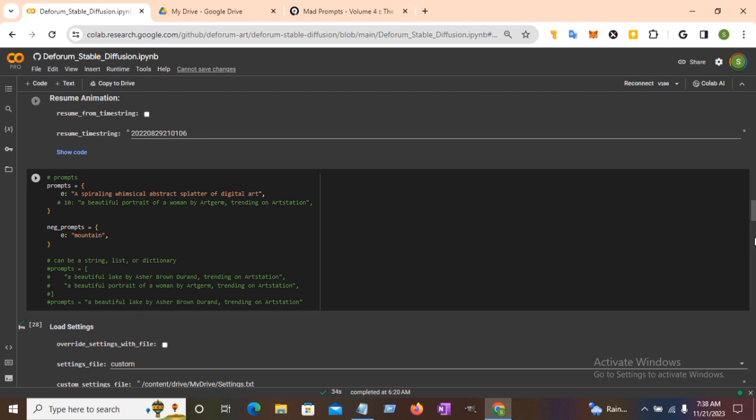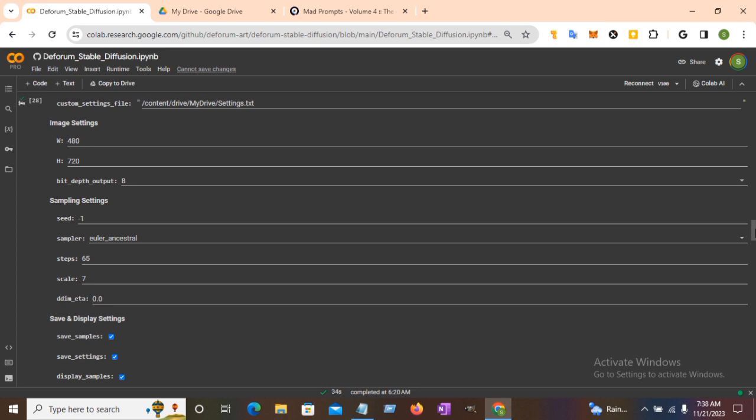Then you go down underneath there and you can leave it at the aspect ratio it is, or you can change it. I changed mine to 480 and 720 height. Here's your samplers. I'm going to just leave it on Euler, and I did change my steps to 65.